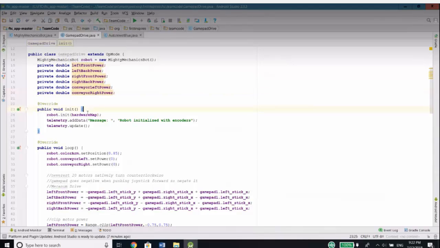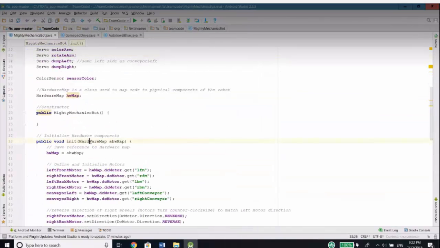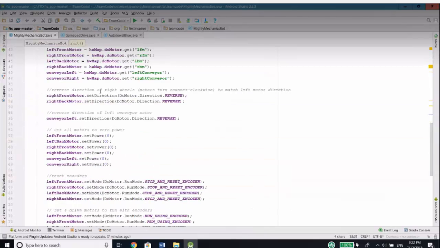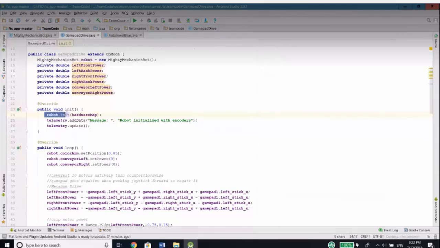And so for this init method, I'm calling the init method that I wrote before in the Mighty Mechanics Bot program. So you can see this init method that initializes all the motors and the servos, calling it again, and so I don't have to retype everything.